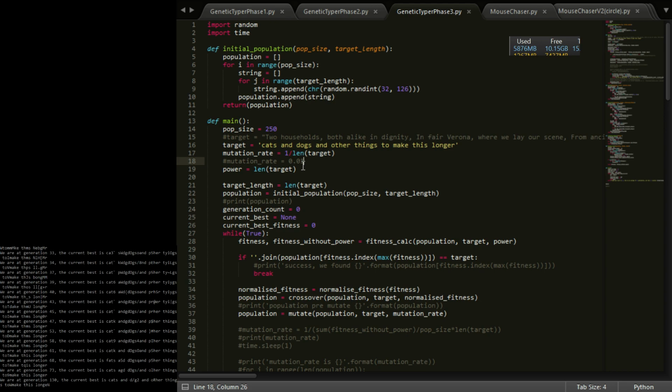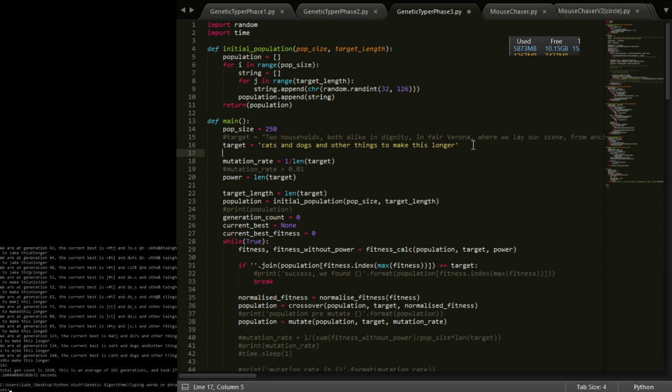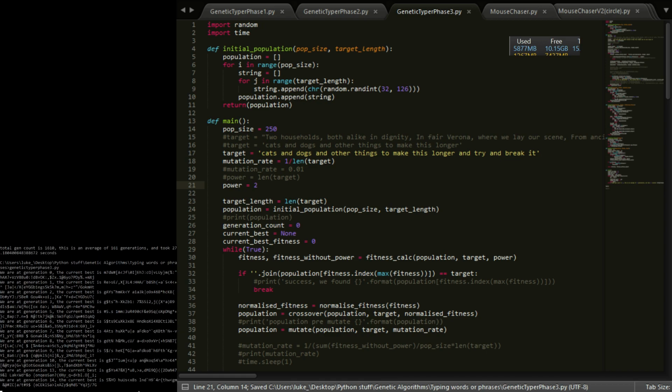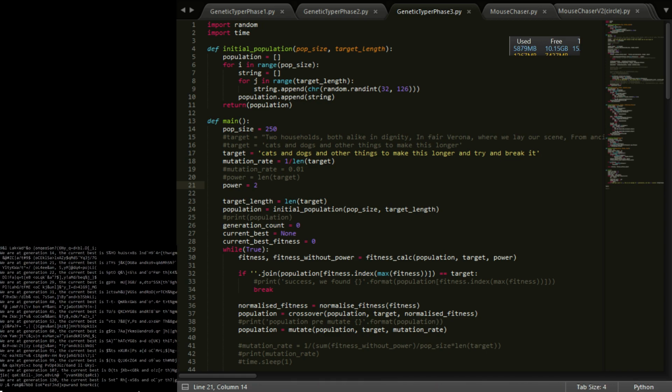I'm going to change this in a second. We'll mess around with that as well. Make a new target just so I can keep that one. Okay, so I'm also going to make a new power. Just going to make that 2, and we're going to see if it was to do with the other algorithm being broke.